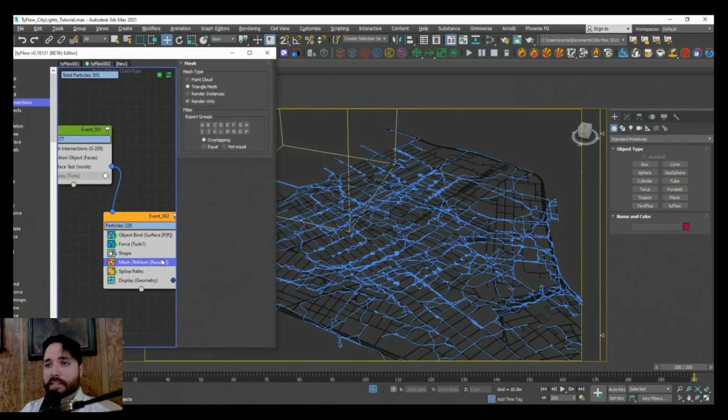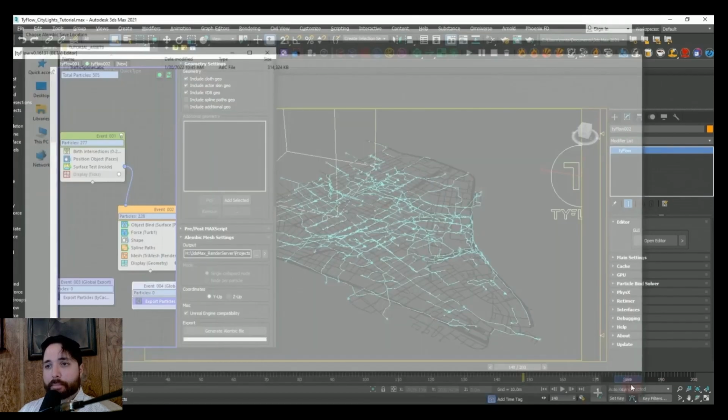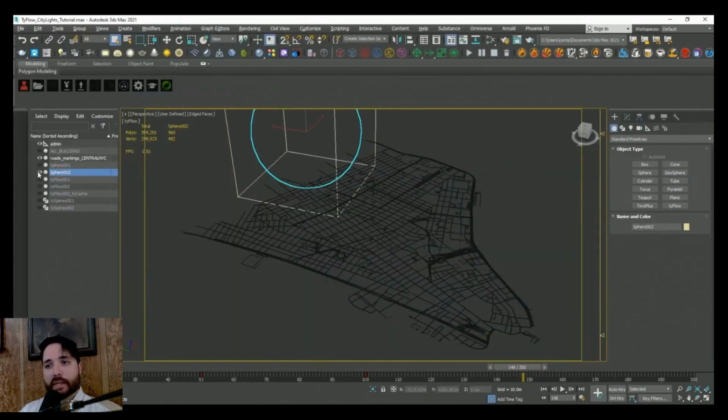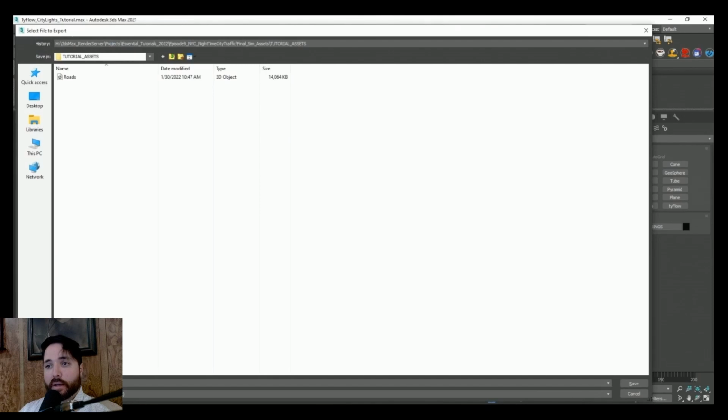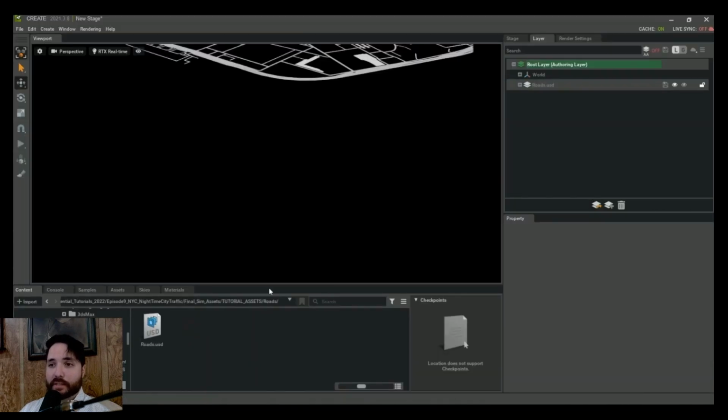For the last step, I simply added an export particles operator, and I exported my particle meshes as an Alembic file. This way, all of the animation is included and will work within Omniverse. Lastly, I then also exported the streets and the building models as FBX files.